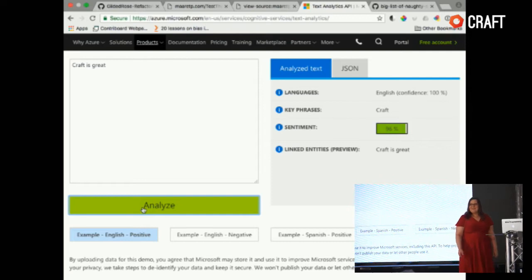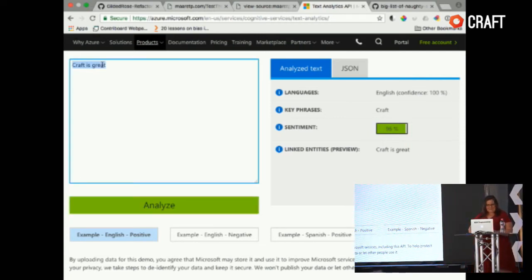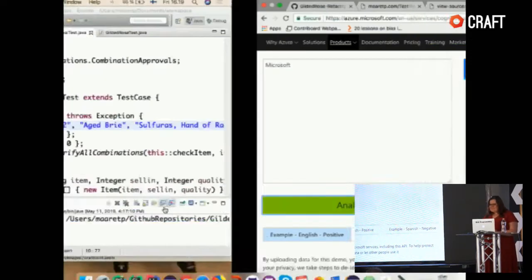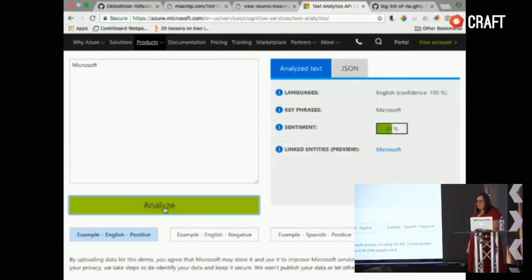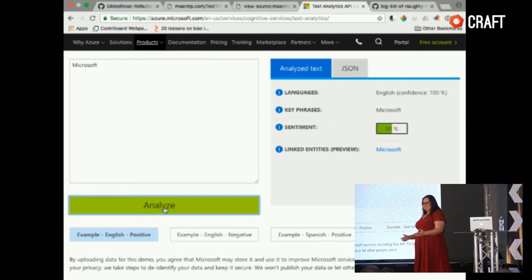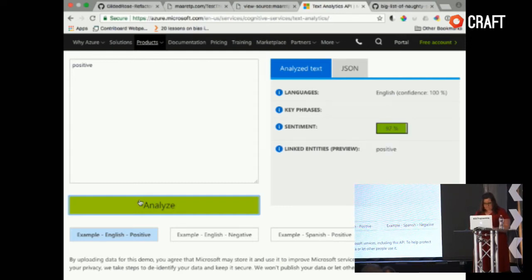Chocolate. Okay. Interesting idea. There was some suggestion here. Microsoft. That's going to be an interesting one. I want to really see what this does. Microsoft is kind of on the verge. What else would you test? Something positive. So the word positive. So let's see if that works. Positive. 97%. It's less than craft is great.